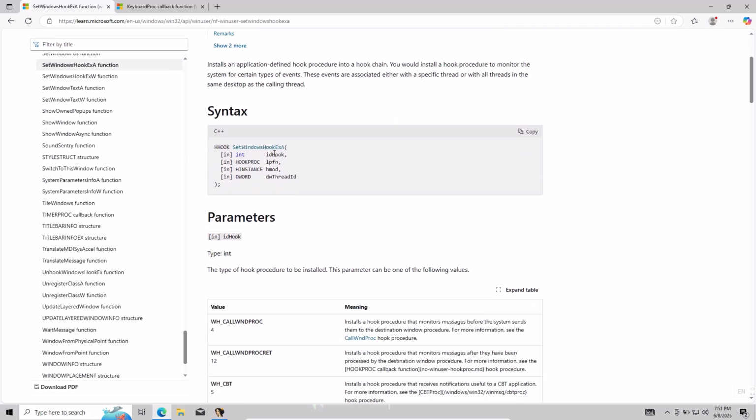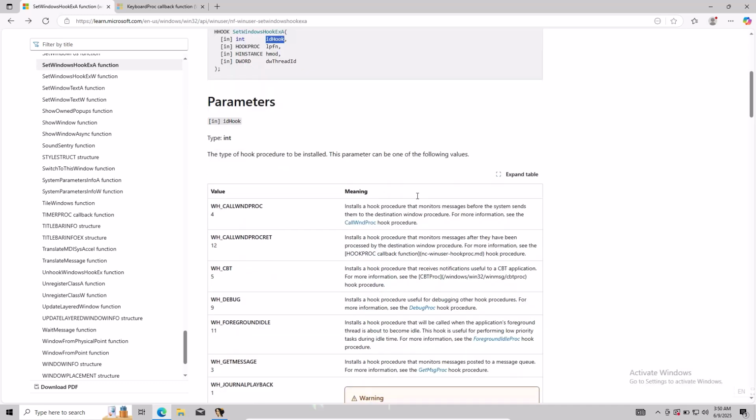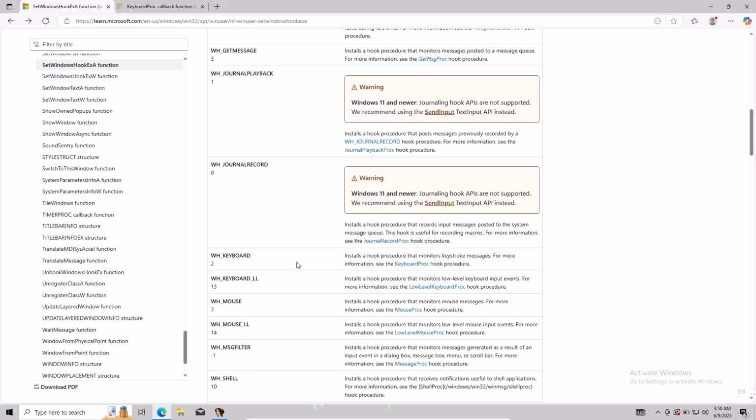Well, the first parameter is the ID of the hook. Here we have the actual values. In our case, it's the value 13, which is WH_KEYBOARD_LL. Okay. So this installs a hook procedure that monitors low-level keyboard input events. Great. Let's go back to our IDA.